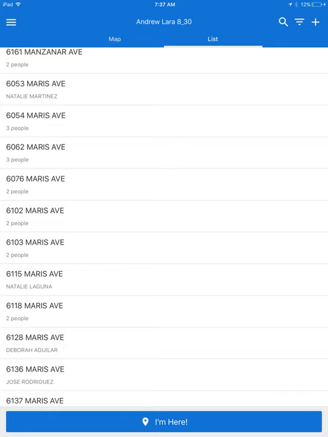When you get to the list function, you'll be given a list of addresses. And it's in alphabetical order by street. So you have to scroll up and down. And the majority of the time you're going to work off your list. And here's one address, 6102. That's my address here.